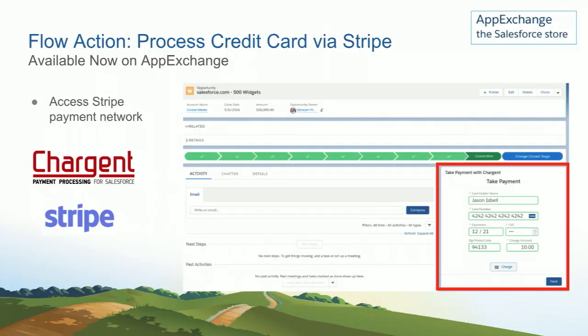So let's move on. Another new action. Chargent has brought Stripe integration. You can now process a credit card transaction in any flow screen. You just drop it in, connect it up to your Stripe account, and you're ready to go. There are so many of these that are available and are increasingly being made available as companies like Chargent take advantage of this component framework and this ability to use Lightning platform technology to make these pieces of functionality available in Flow.